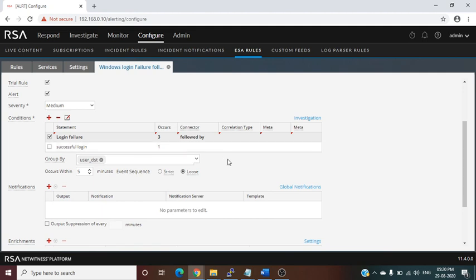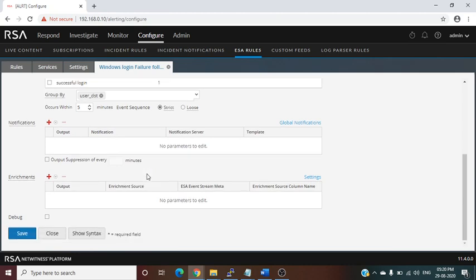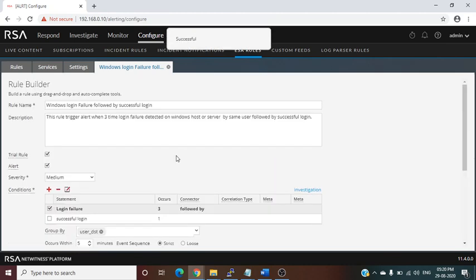It would only detect 3-time login failure and 1-time successful login and trigger the alert, but we don't want that. We want everything in a sequence. Okay, strict match should be there. So first login failure, then success, followed by successful login, should be detected. The alarm should be triggered by this rule. Okay, within 5 minutes. Now click on save. So we have created this rule.